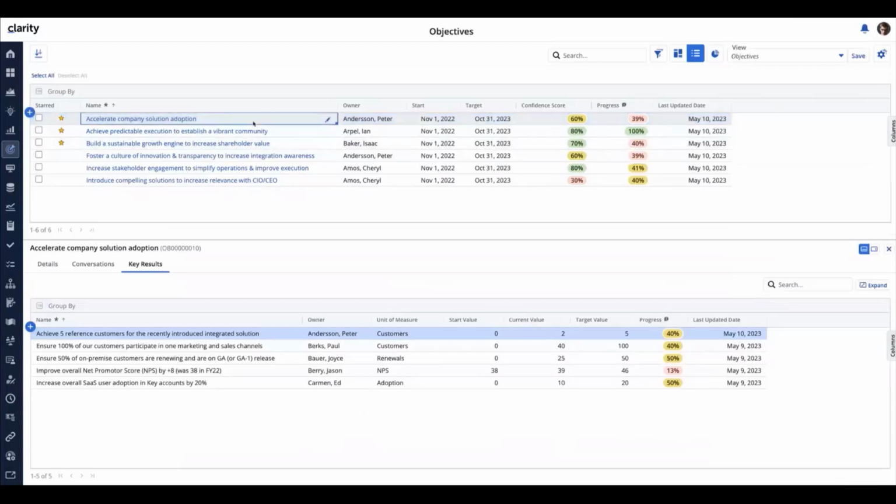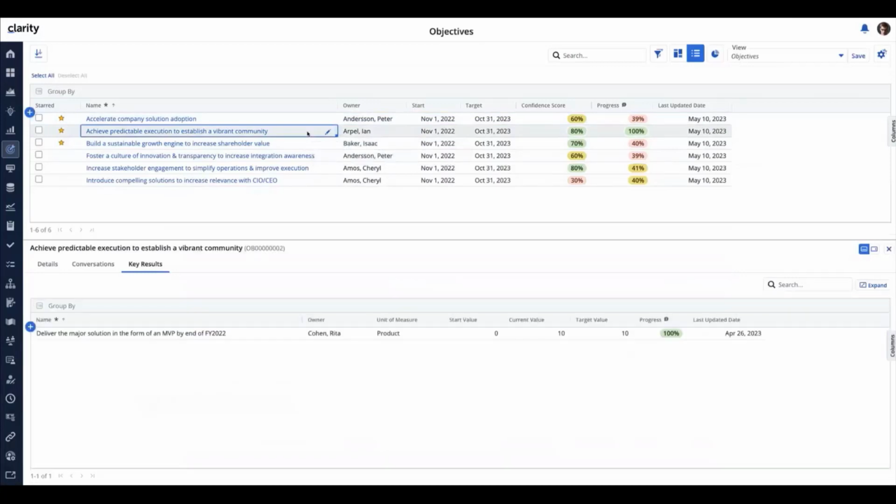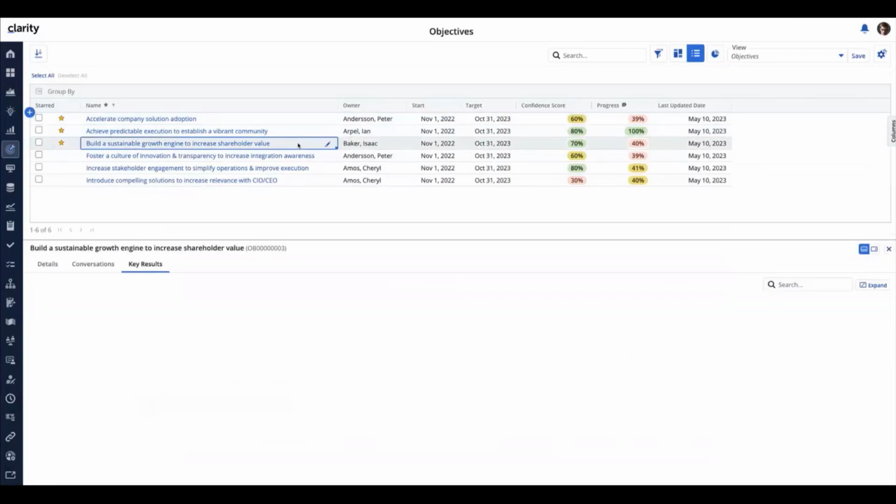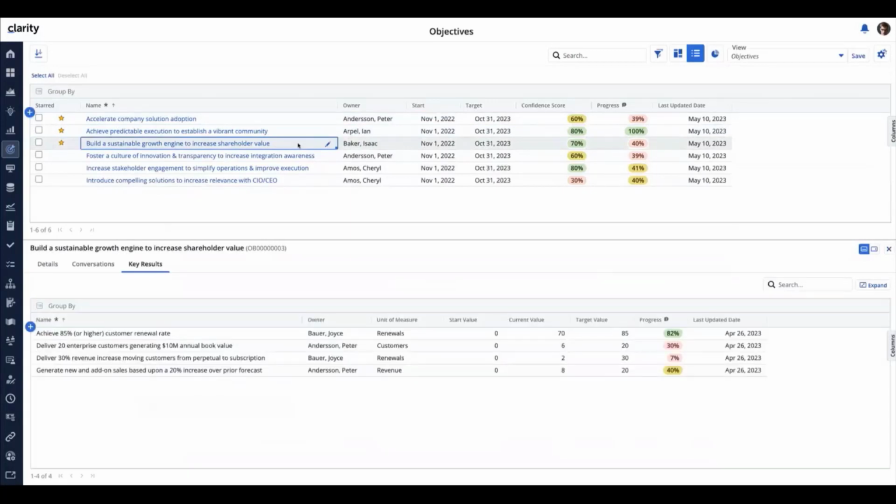As I highlight the first objective here, I see I've got the flyout open in the horizontal position and the key results are shown here. I can just navigate through these, and like all the other flyout behavior, the content of the key results is showing up here with the various key results and their data.